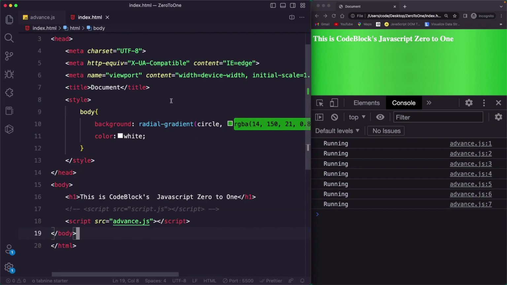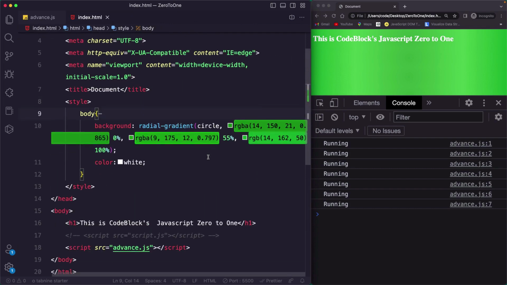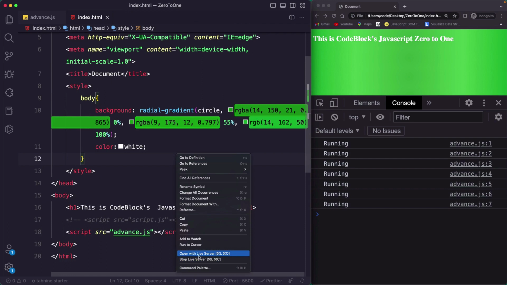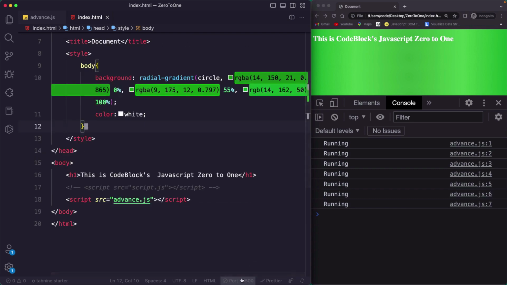Let me close the sidebar. Now here just right click and then go to open with live server. And if you cannot find this option right here, which I'm sure you are going to find here in the, what is this called? This is called the bottom navbar, whatever bottom tab you are going to find.